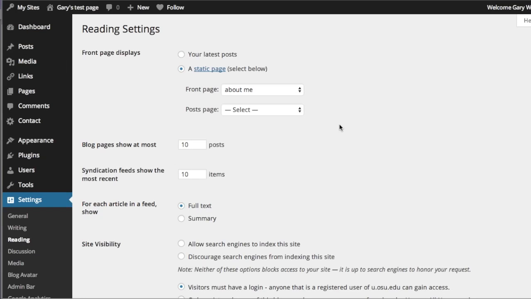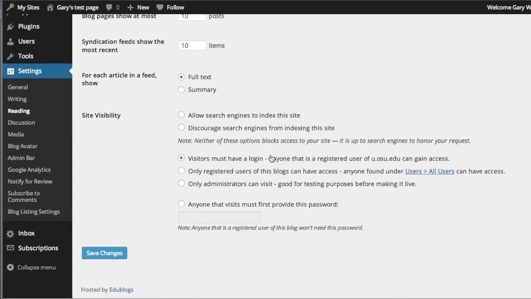And this is the page that we went to set your static web page, and we wanted our first page to be About Me. Now if we go down to the bottom of this page, we have a section called Site Visibility. That is where you will set your access to users who can access your page.